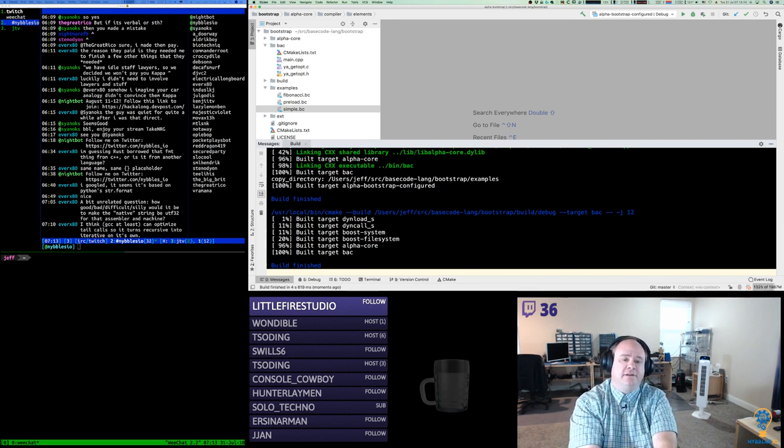I definitely want to support UTF-8, both at the compiler level and the language level. I didn't start off that way, but I'm going to slowly shift things towards UTF-8. Obviously, if you're using Basecode and you're in Japan, UTF-8 is probably not the most ideal encoding for you.